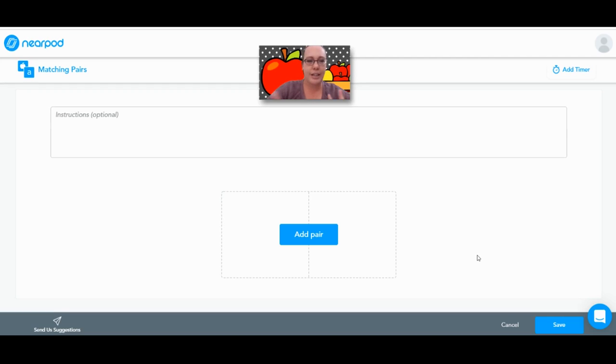And just some things that you can play around with if you so choose. Of course, you can add some instructions. You can also add a timer. So this might be something you consider. For instance, if you want your kids to practice their math facts, you can add a timer.